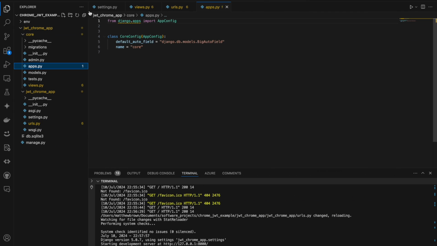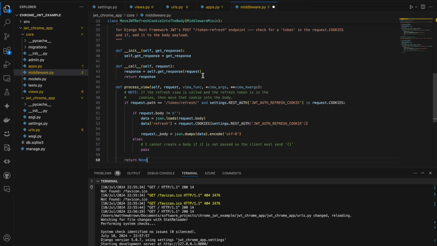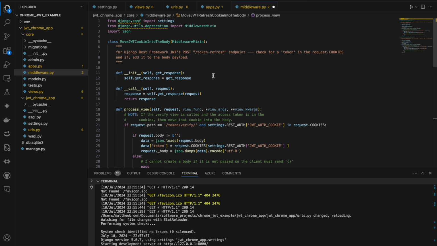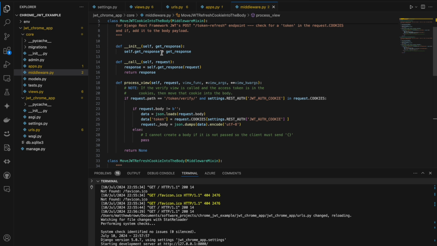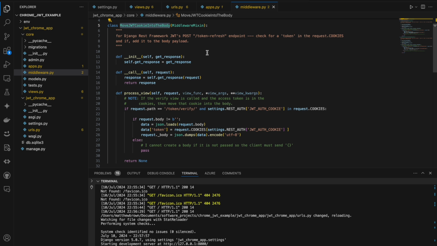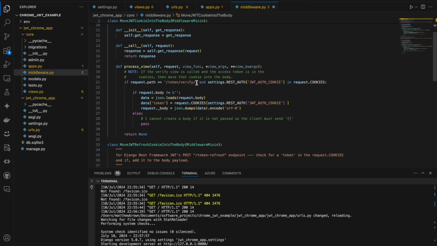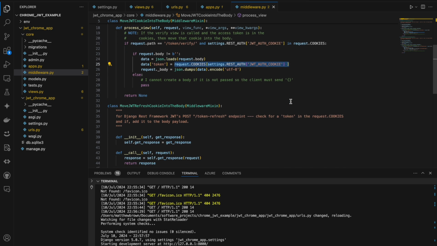So we're going to create a new file. I'm going to paste this in. So we can do a quick walkthrough of how this works. So this first one, move JWT cookie into body. If the request path is token verify and this cookie name for the access token that we created earlier is in request.cookies, then it will move that token to the body and create a new field in the request body called token, which contains our token value.